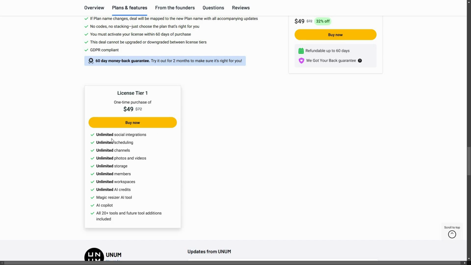So you are going to get unlimited social integrations, all the social accounts you can connect. You have unlimited scheduling. You can schedule as many posts as you want. You can connect unlimited channels, which means you can connect as many social accounts as you want. It could be Facebook, LinkedIn, or even some other platform like Pinterest. You can also connect as many accounts from these platforms as you want. You can also upload unlimited photos and videos, and here's another great feature, that is the storage. So you have storage for media files. So you also have unlimited storage for that.